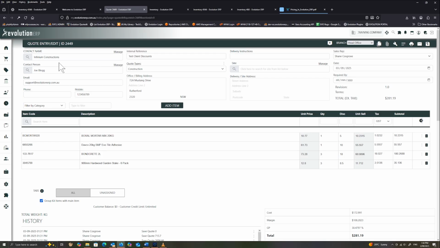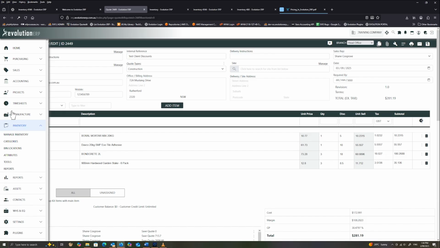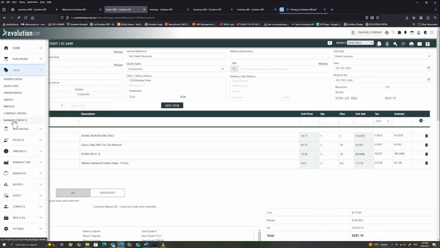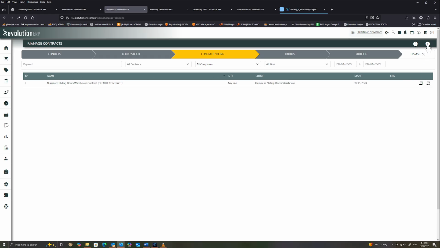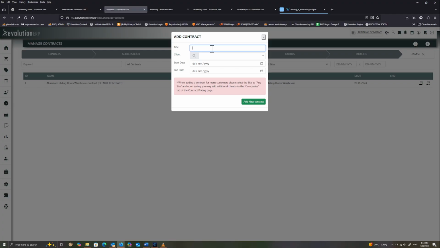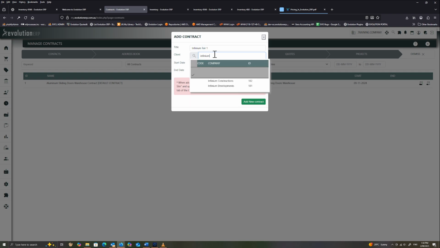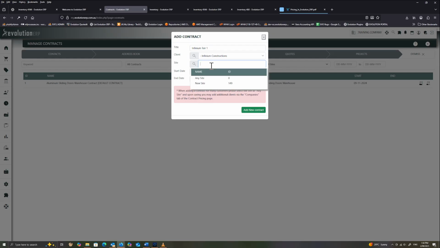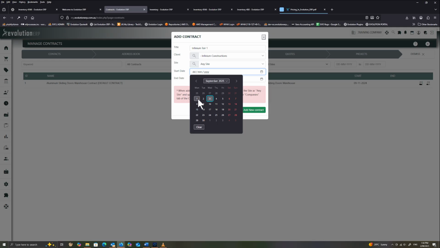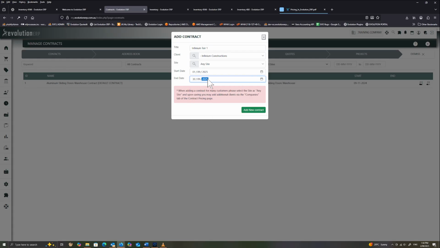So in the previous example, we used Infinium Construction. So we'll go ahead and continue to use this same client. So let's go into contract pricing and let's add a new contract price for Infinium Constructions. We'll set this to any site and we'll set a start date of the 1st of the month and we'll set an end date of the 30th of the month for next year.